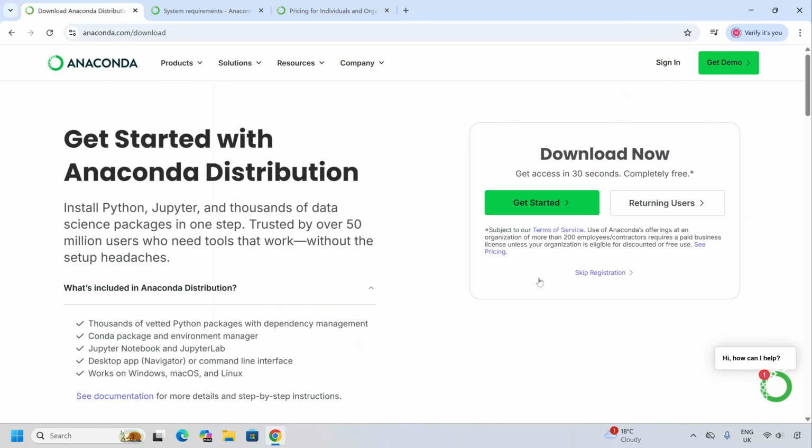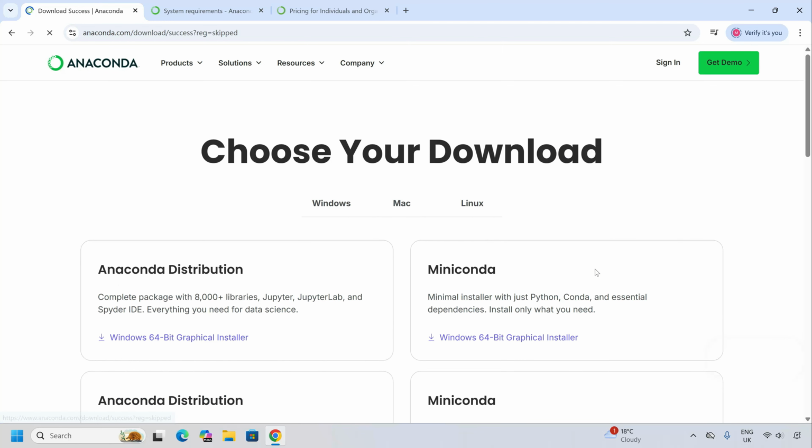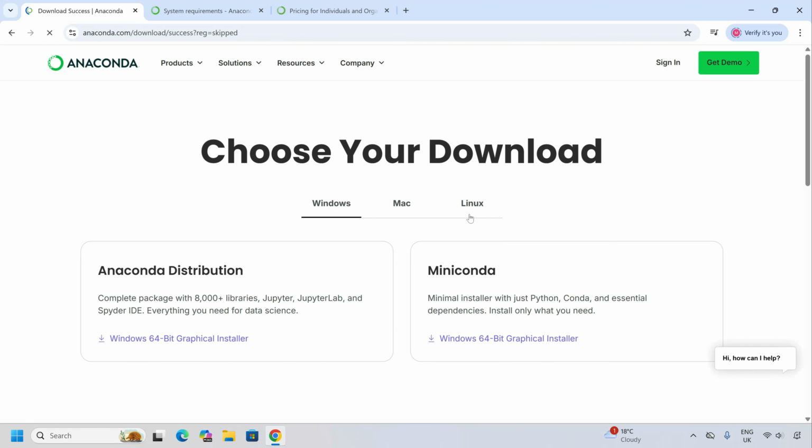Now, go back to the download page and click on Skip Registration. Here, you'll see installers for different operating systems like Linux, macOS, and Windows. You'll also notice an option for Miniconda, which is a lightweight version that includes only Python and Conda. However, we will install the full Anaconda distribution, which comes with over 8,000 packages, including Jupyter Notebook, Jupyter Lab, and Spyder IDE, everything you need for data science.